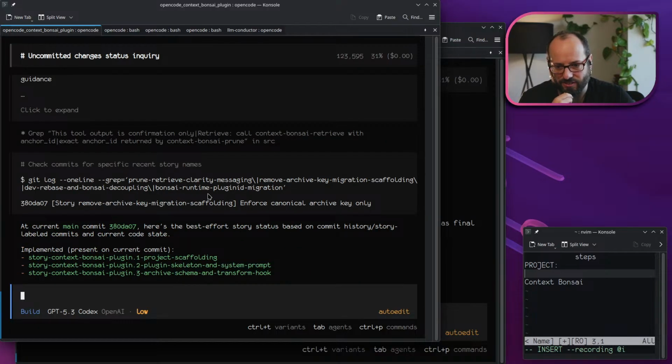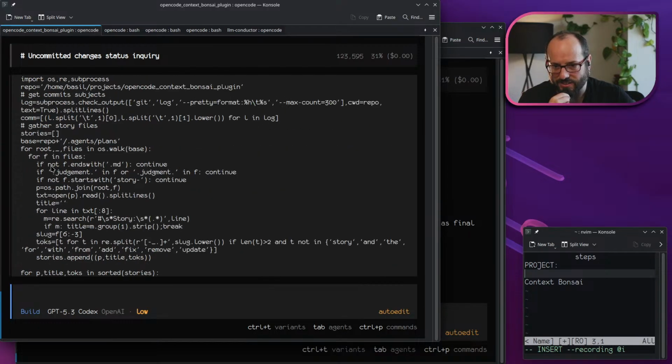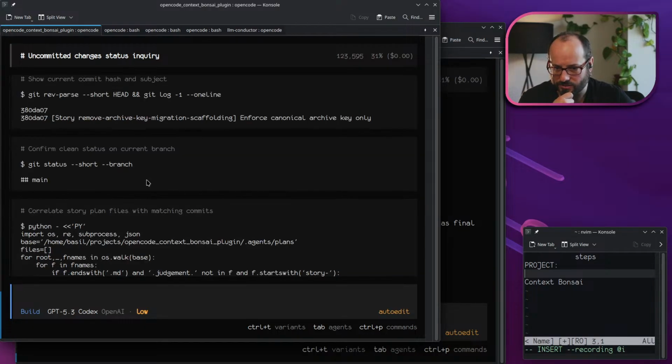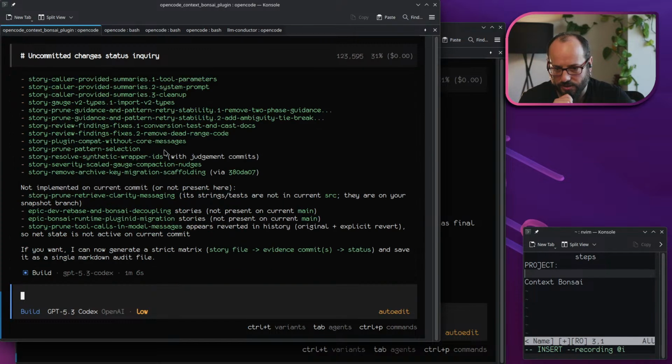It kind of figured that out way too fast. I don't know if I trust this. Fuzzy match story files to commit subjects. Correlate story plan files with matching commits. Use sub-agents to deeply verify your assertions. One sub-agent per story.